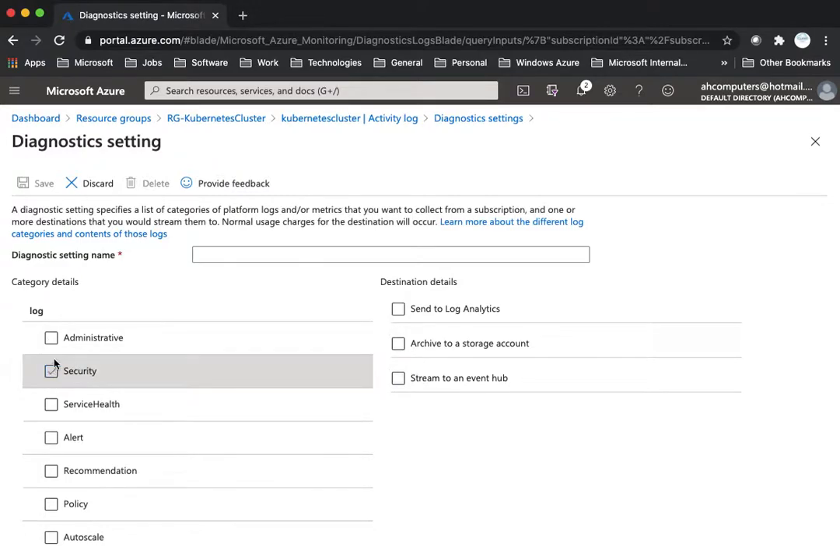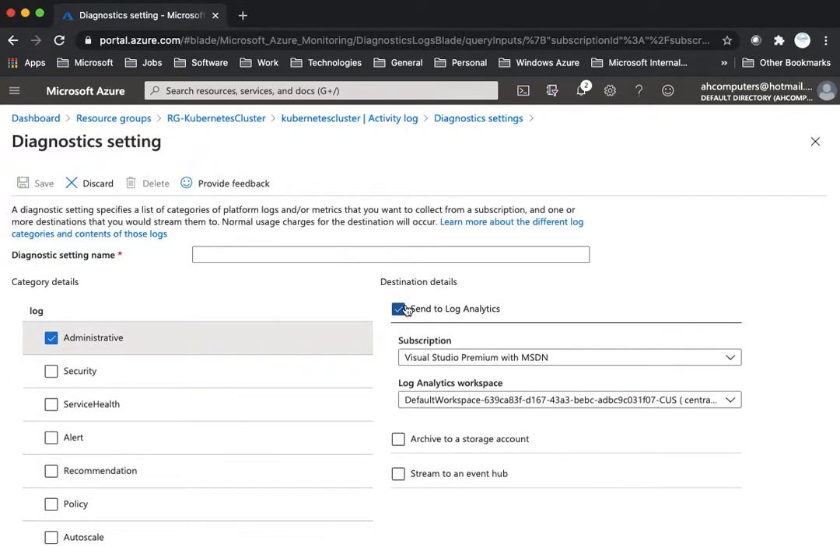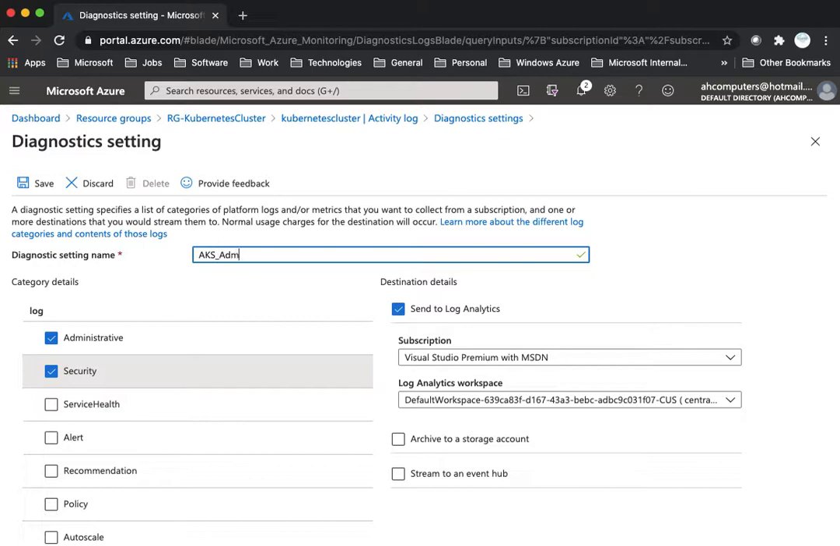Same thing applies if I want to do admins, log analytics, and the same. You've noticed you need to give a name in order to save it. So I'm going to select security and this, send both of them here, and I shall call this one Kubernetes or AKS admin and sec. You can have your own naming convention.